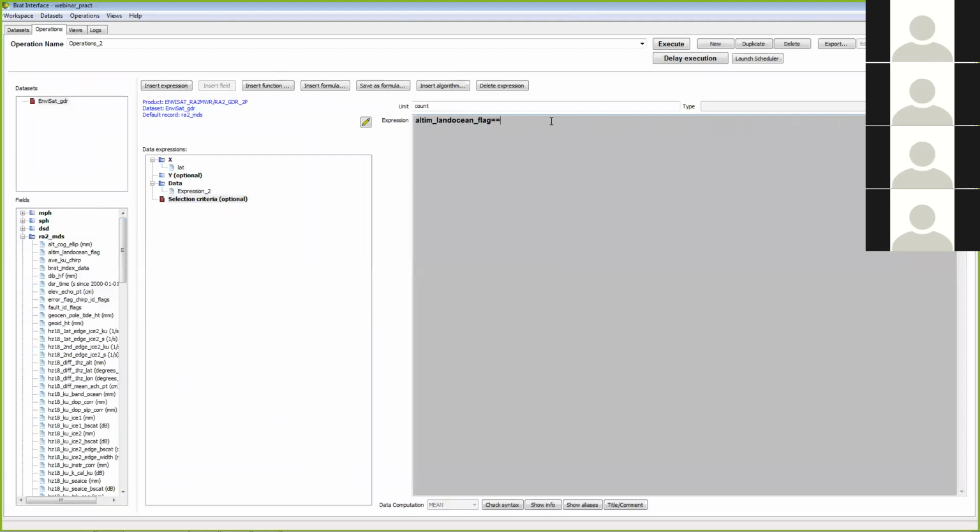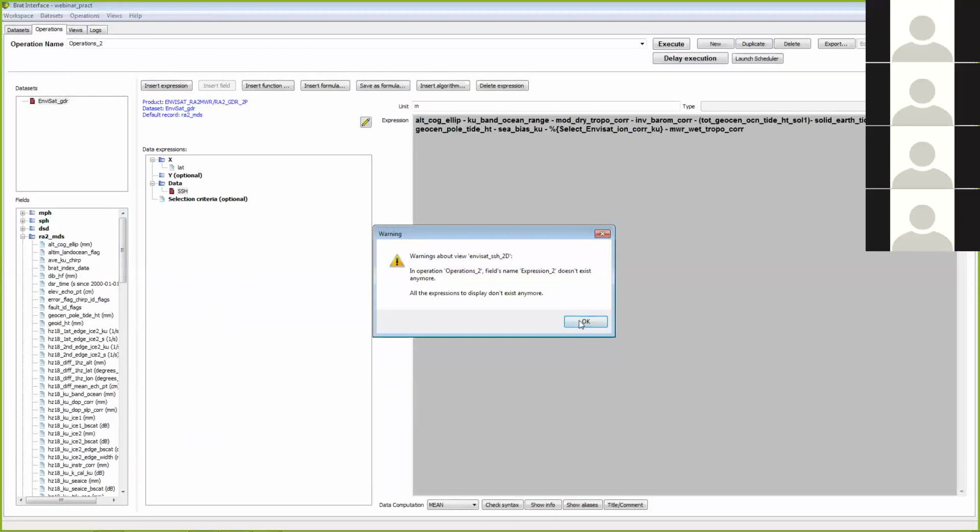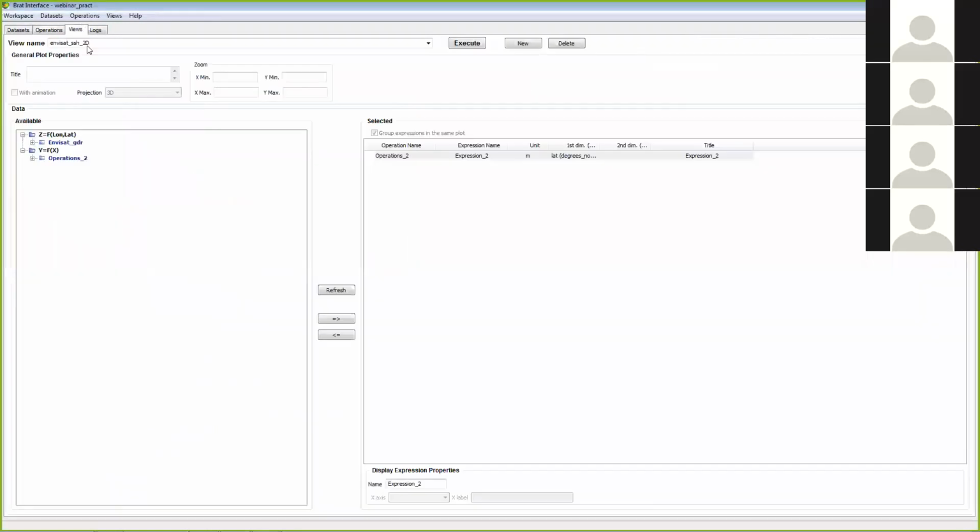For what matters to us now, we just want data over ocean, so the flag is 0. And we execute this again. Let's name this surface height. We execute again. Okay. So we do the same plot as we did before, but just filtering the data.